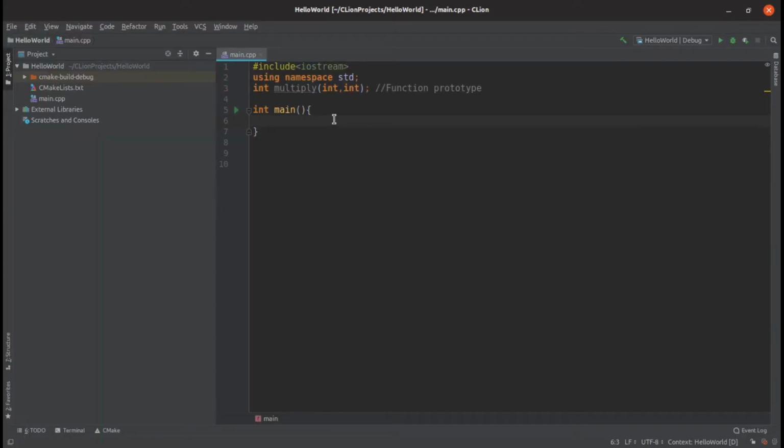So this is our CLion IDE. The first step is to write the function prototype, and this time we are going to name it swap, and we will take two integers as arguments. In the int main function I'm going to declare two variables and give them some values, like a equals 5 and b equals 6.